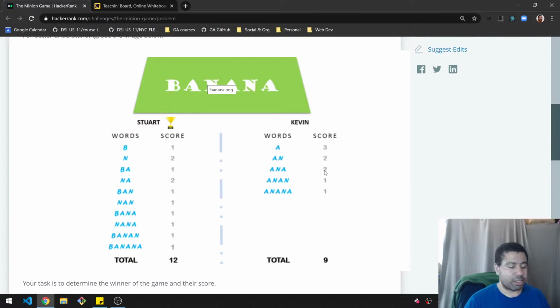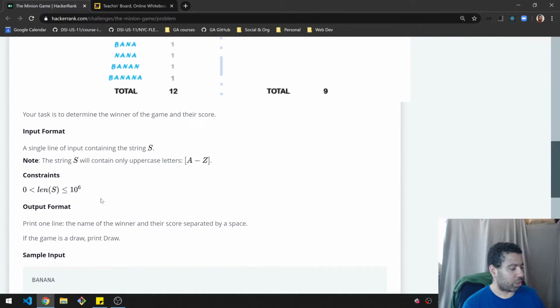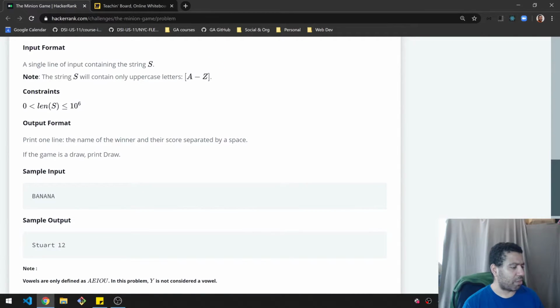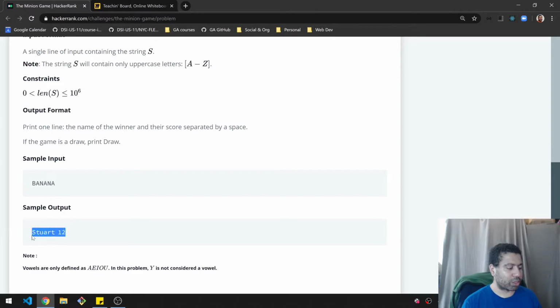So that's the task, and we're told we are supposed to print out a one-liner, the name of the winner, and their score separated by a space. For example, Stuart space 12 for the banana situation. If the game is a draw, print draw. And that's it. So I'll give you all a moment to try it on your own.